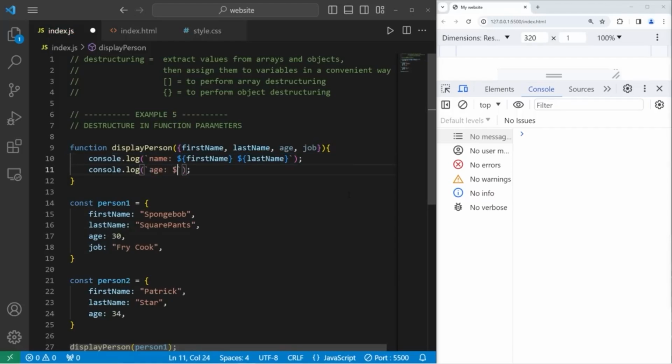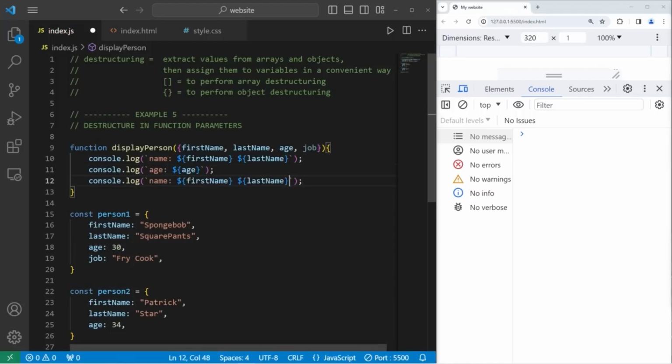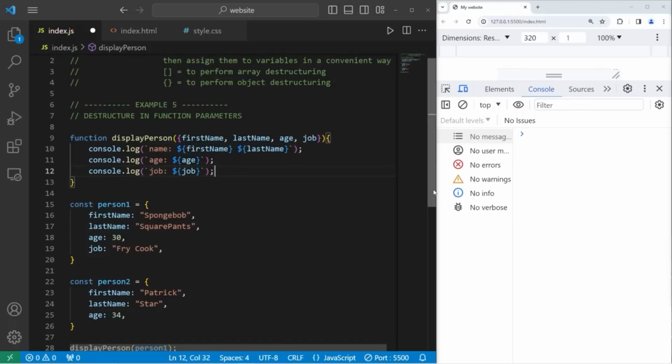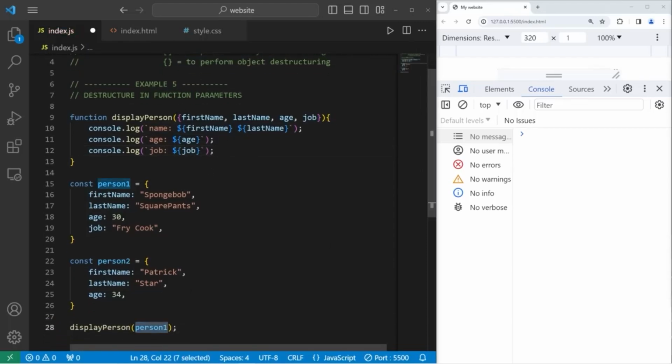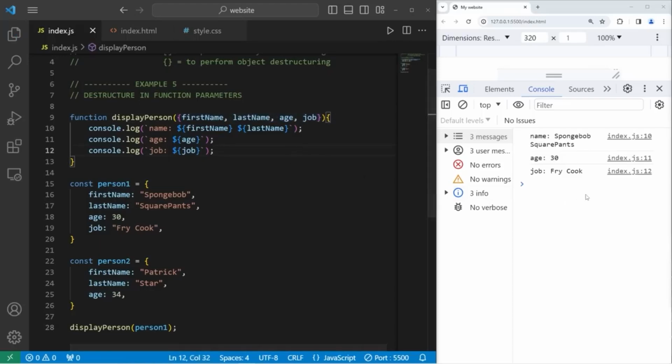Age, colon space, add a placeholder, age. Then lastly, job. Job, colon space, add a placeholder, job. We're passing in person1 and destructuring it. We should display name, SpongeBob SquarePants, age 30, job, fry cook.